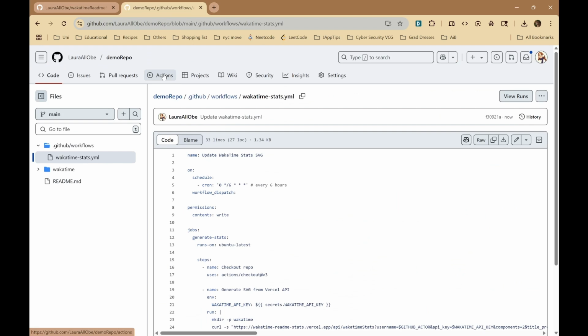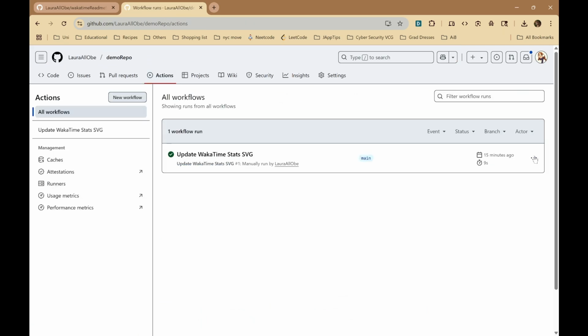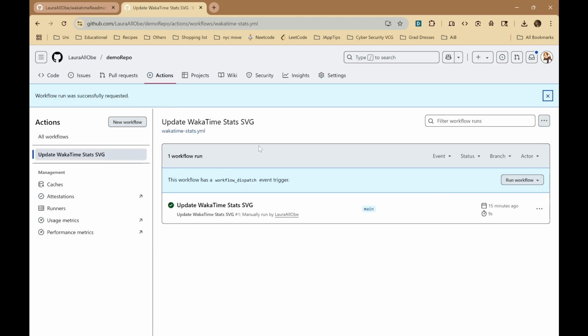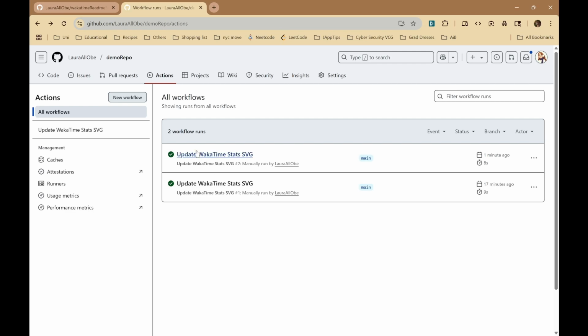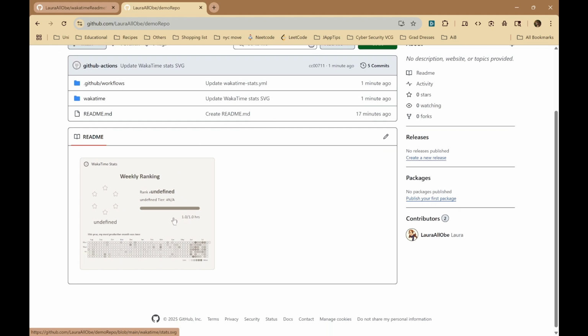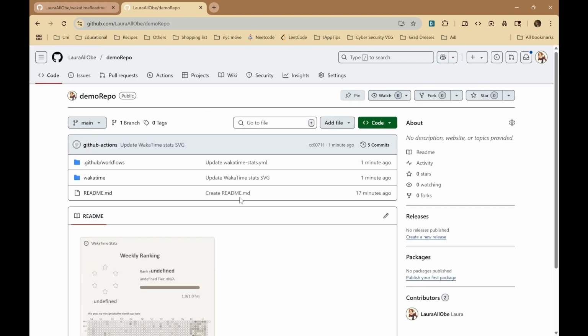And then once again, you can go to Actions, then on Update Wakatime Stats SVG, Run Workflow, and click Run Workflow. Once it is done running, we will navigate to Code, and you should see the updated one, but in this case, it seems that the old cache file is still there.